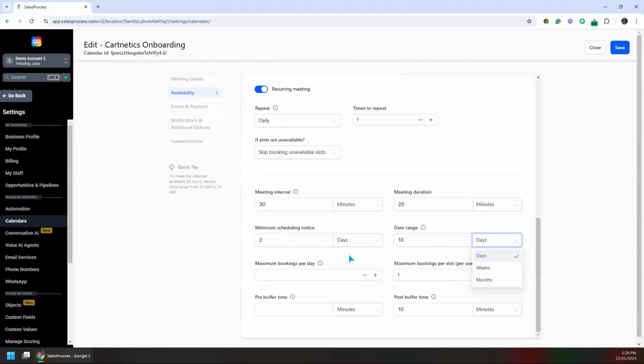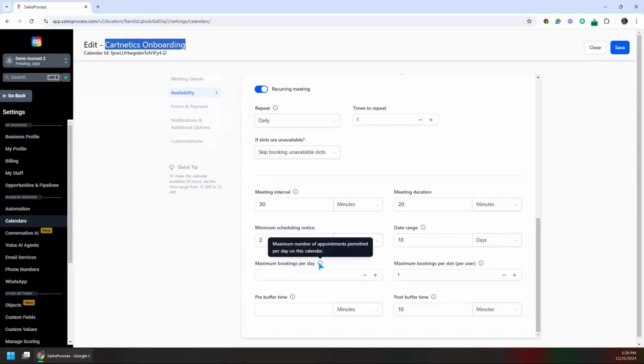Okay. The next one is how many bookings for this particular calendar you want to take per day. If you leave it empty, that means they can book as many meetings as they like. But if you set the number of bookings I want to take every day for this particular type of service to 2, for example, even though I'm available today to take my third appointment, because the maximum bookings per day I have set to 2, it will make me unavailable for the rest of the day within this calendar.